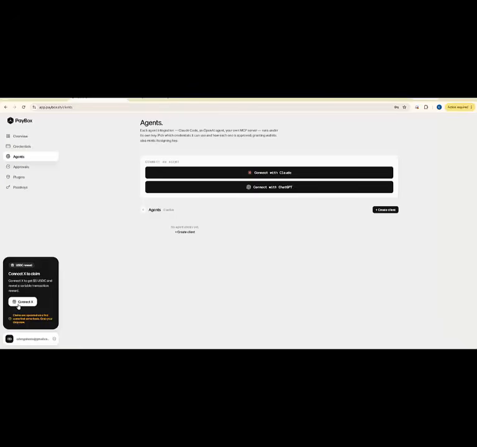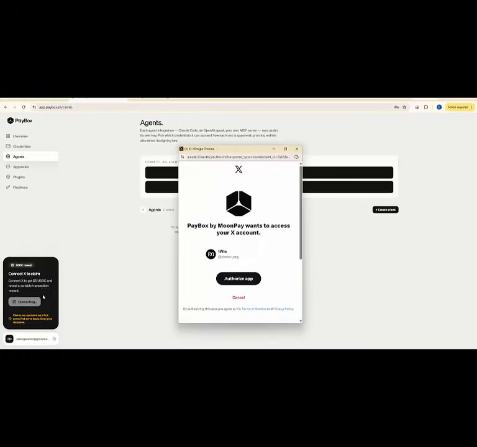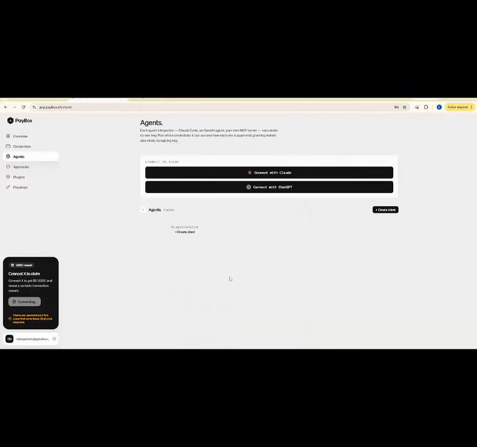Now that I'm done, you can see the claim button is right there. Connect to X. Once you're connecting to X and everything, then it will be airdropped to your account. Do it, okay?